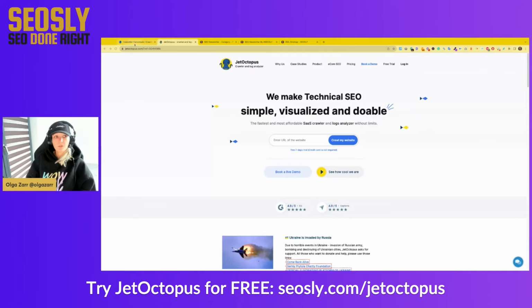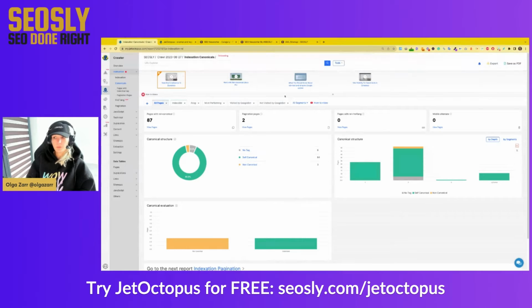Let's get started. So you basically go to JetOctopus, you open the last crawl, you go to crawler and then indexation. This is the section that allows you to see if you have indexation problems. There is a canonicals section, the entire section just devoted to canonical links, canonical tags on the site. A lot of useful information here.